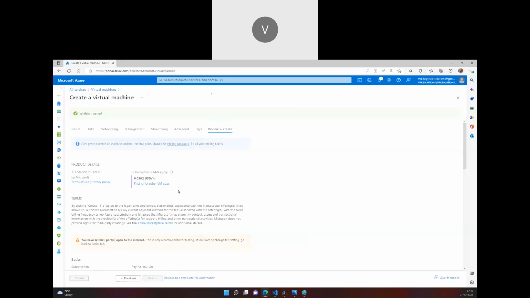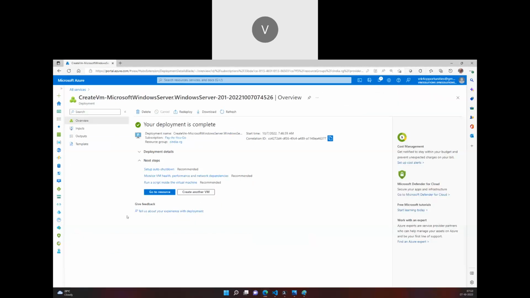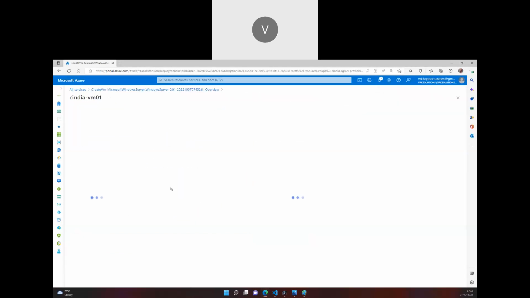I'll go ahead and click on create. Let's wait for the machine to be created. The virtual machine got deployed, and we can see that it got deployed.